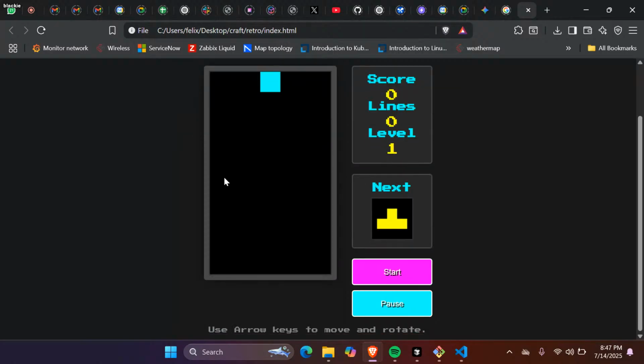Okay, this is the new UI that has been created. Instructions: you can move and rotate. It also shows the next piece, and it has levels. If you do remember this game, it's an old game that we used to play on those devices.